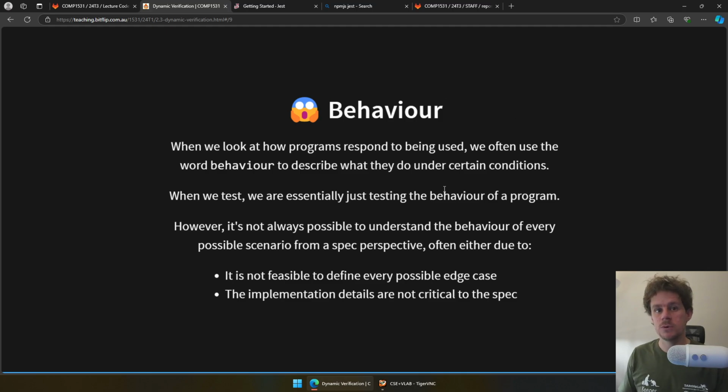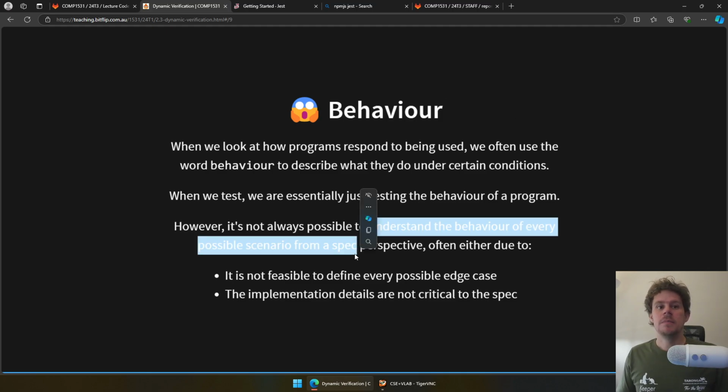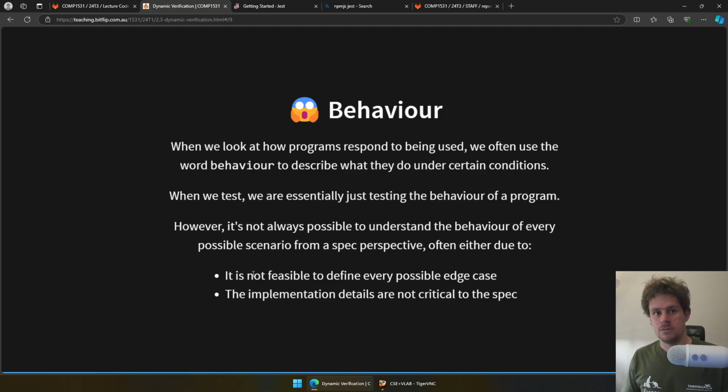However, it's not possible to understand the behavior of every possible scenario. Sometimes it's just not feasible, because there could be a million different things. And other times the implementation details are not critical to the spec, or it's just not intended to be used that way.